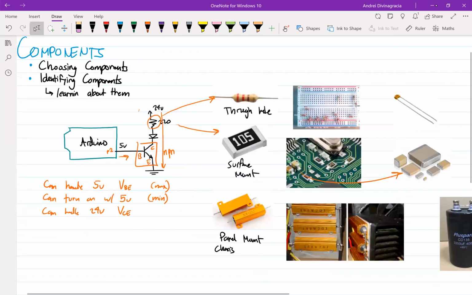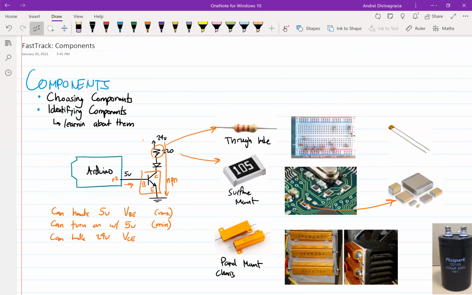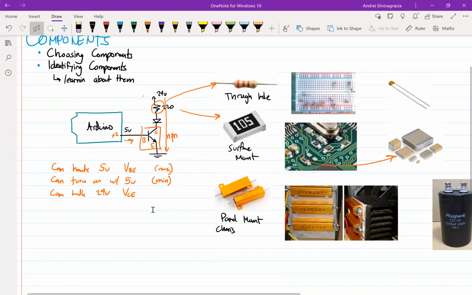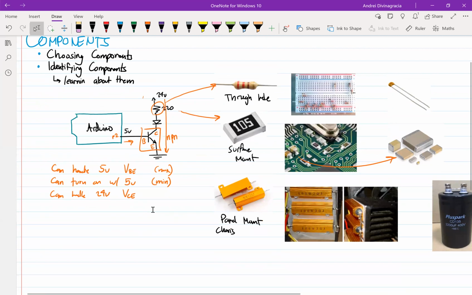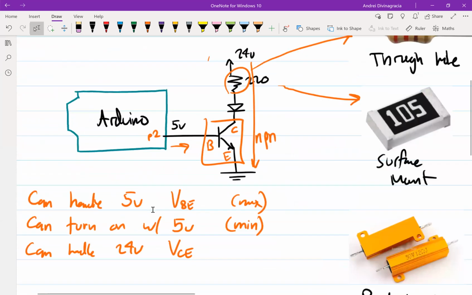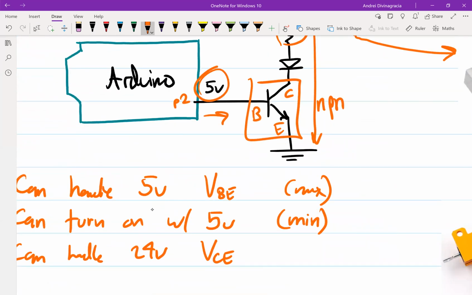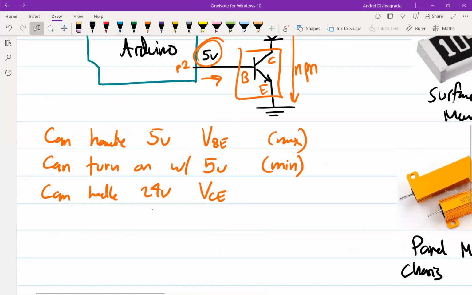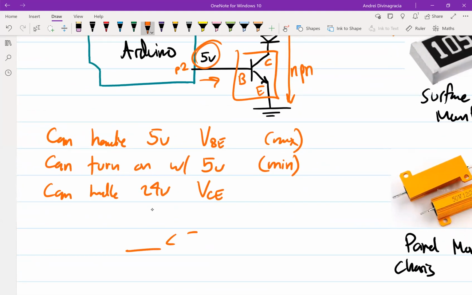Before I proceed to the DigiKey part, does anyone have any questions? I'll take that as a no. I have a question. Oh, okay. It says there it can handle 5 volts max, and underneath it says can turn on with 5 volts minimum. So how come 5 is the max and the min? Well, no, 5 is what we give it. What we're looking for is the values of its minimum and maximum. This is the max value and this is the min value.